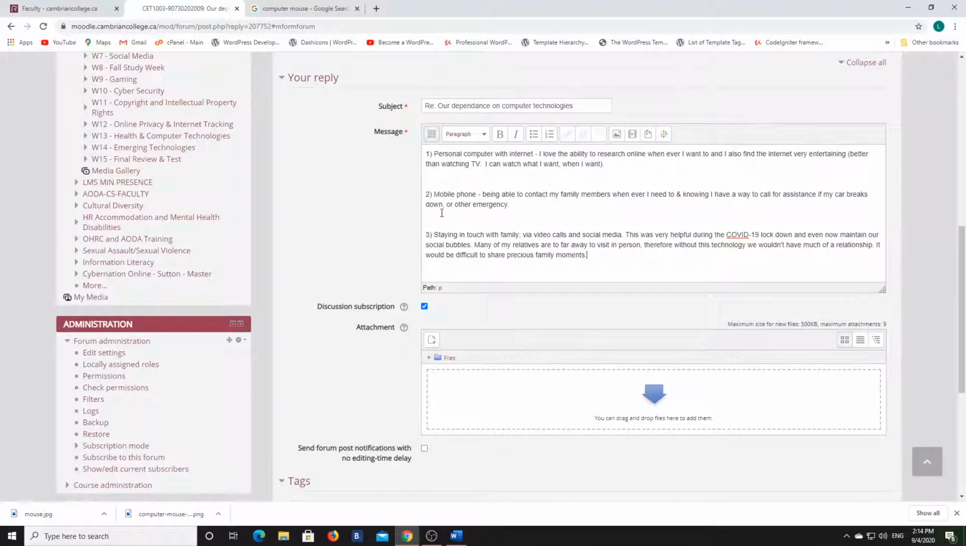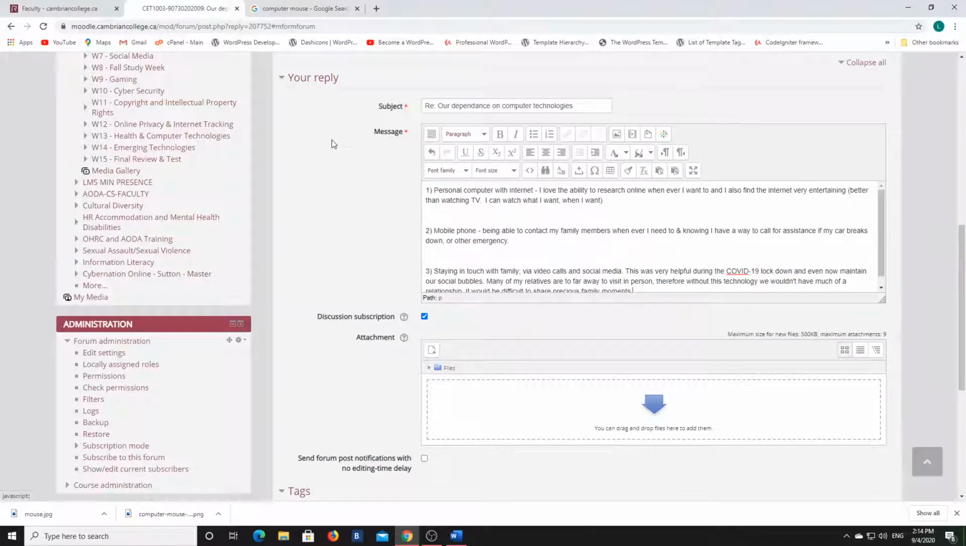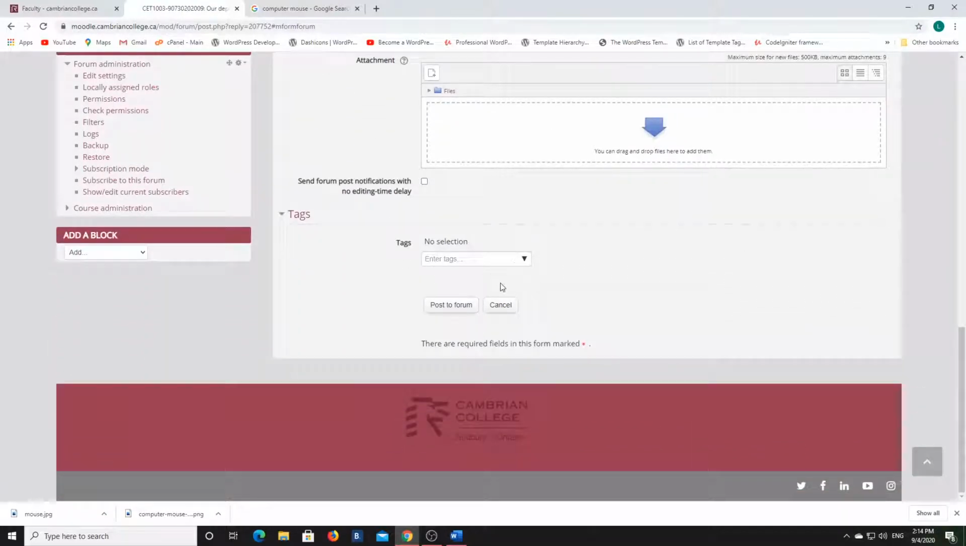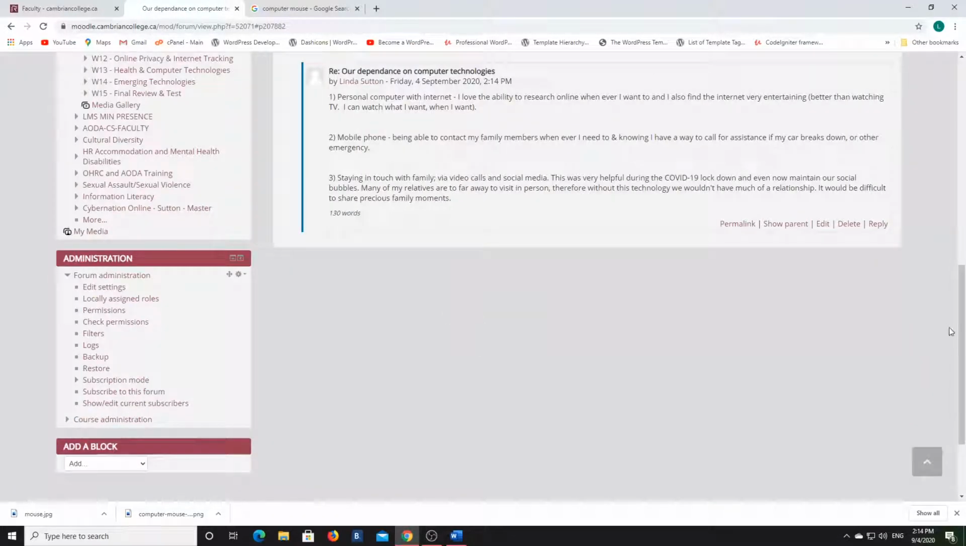Okay, so I'm replying. And say if there was maybe a PDF, or there was something I wanted to attach, I can put an attachment here. You have a lot of other tools. You could put an image. There's some media, so video, that kind of thing. And I'm just going to go post to forum. Okay. And then you should see my reply.